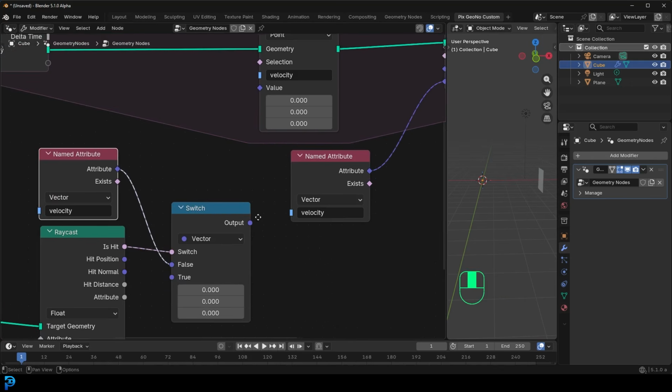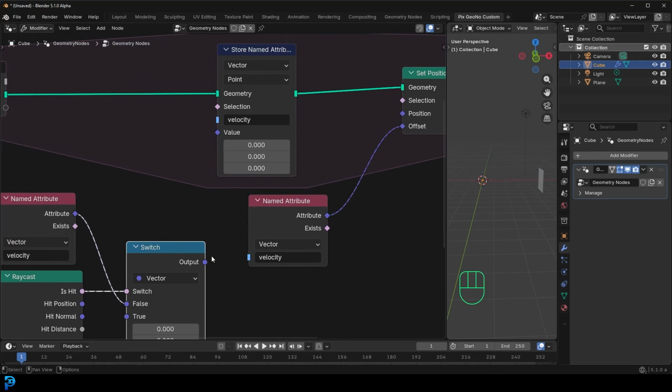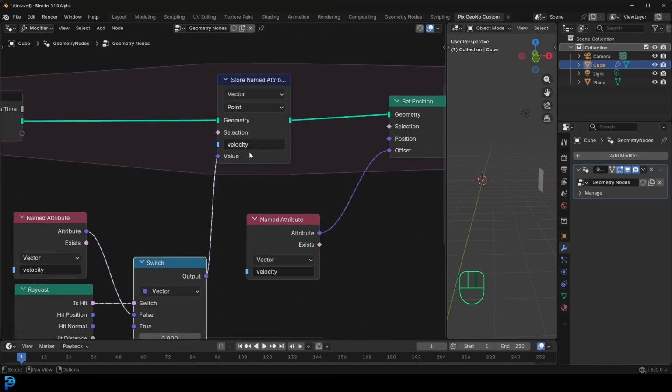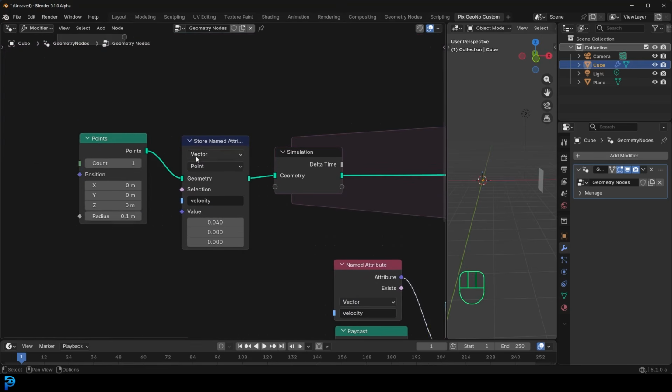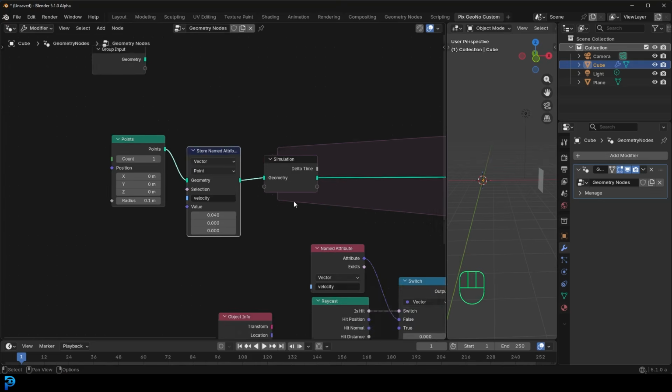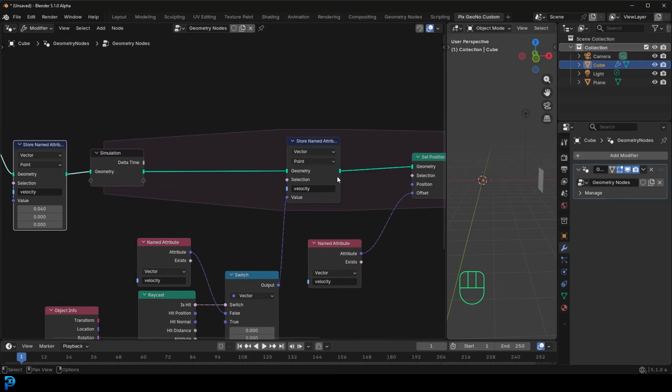So essentially what's happening now is we can take this switch, plug it into this new store named attribute, and it can update how this velocity works. If we plug it into the value, essentially this is our store named attribute. This is moving along at 0.04 meters, I think, per frame as it's updating. And it's running that and moving our point along here.